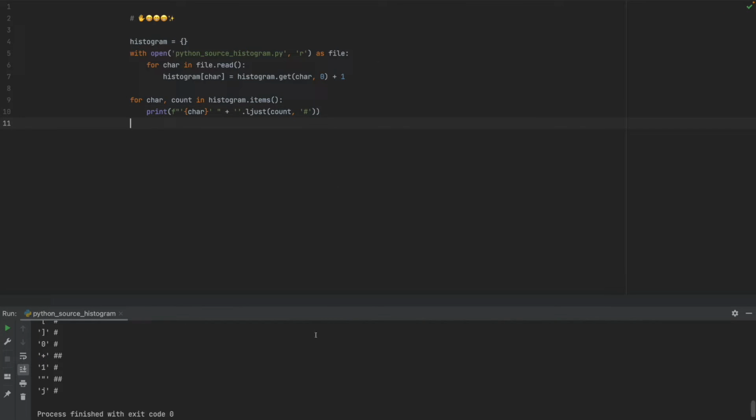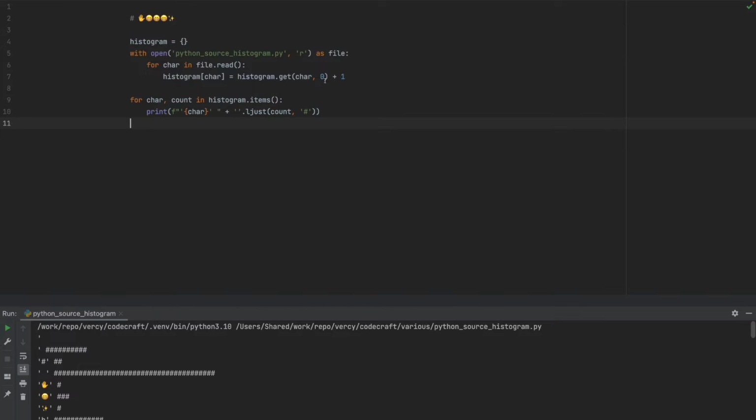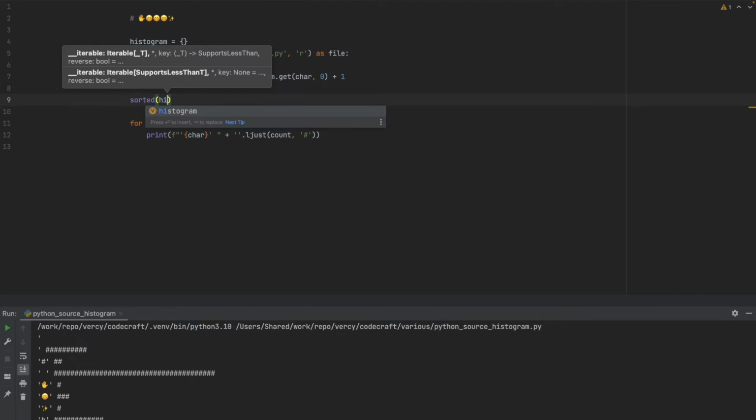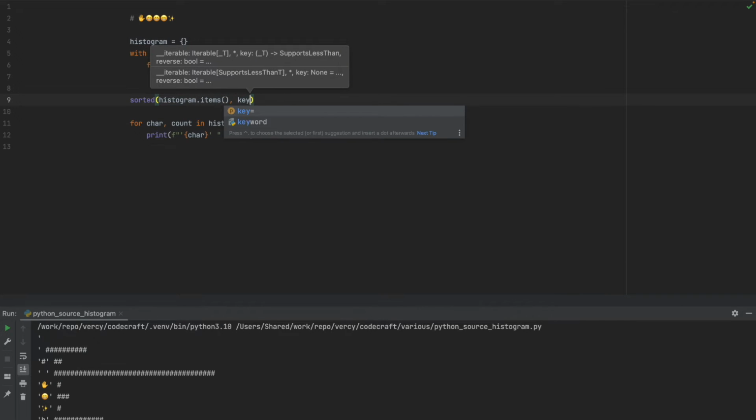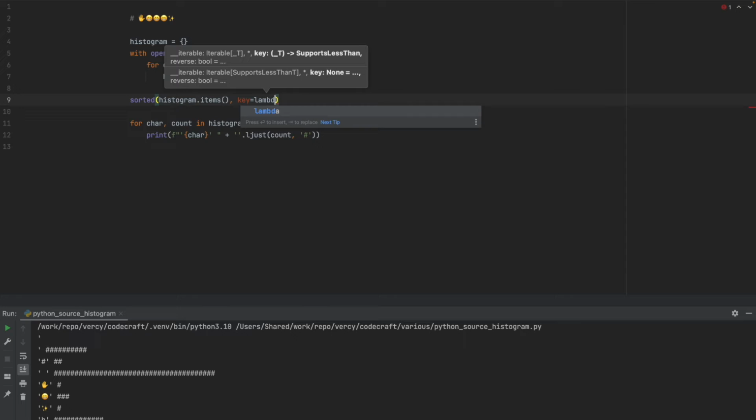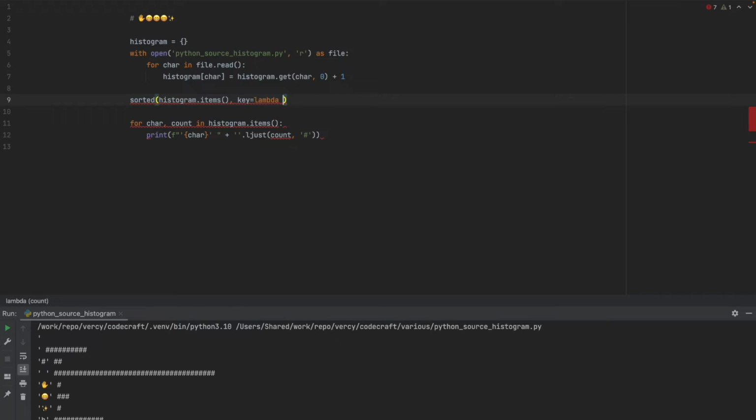Now when we run this, it looks much better, but it is not in any particular order. To make it look even better, we can sort it using the built-in sorted function. Sort the histogram items and specify the key. Let's sort it by the count in a descending order.